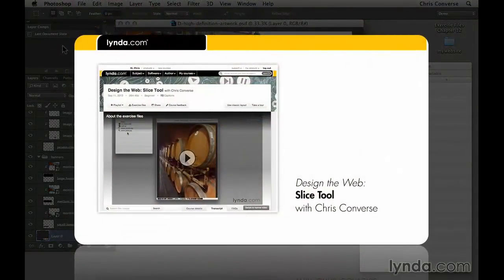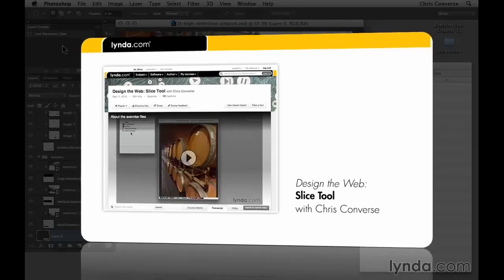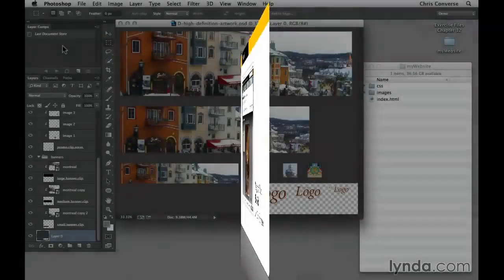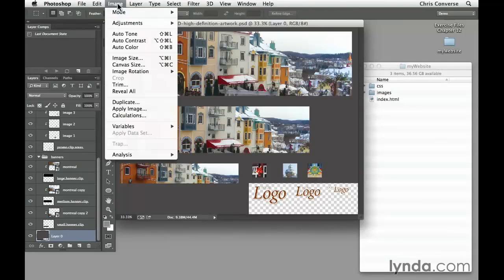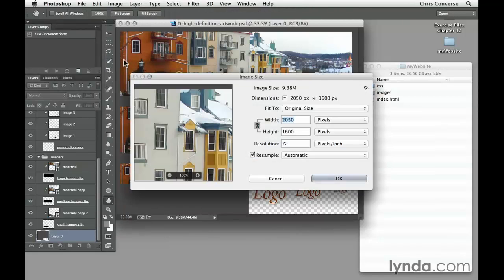If you want to learn more about what you can do with the slice tool to create high definition graphics, I have another course on the lynda.com online training library called the Slice Tool, which is inside of the Design the Web series. And to see the canvas settings, you can come down to the Image menu and choose Image Size. You'll also see here that I have the resolution still set to 72 dpi.